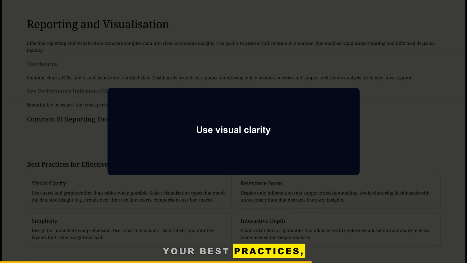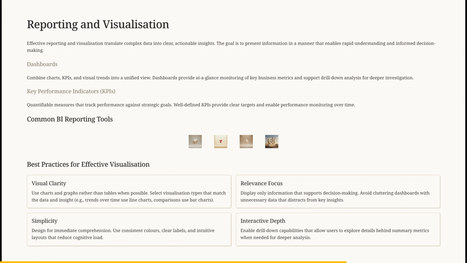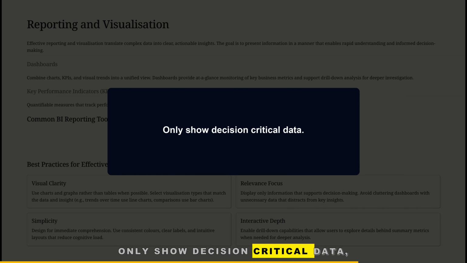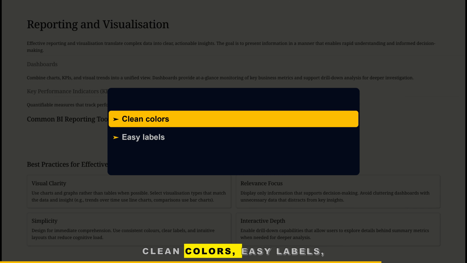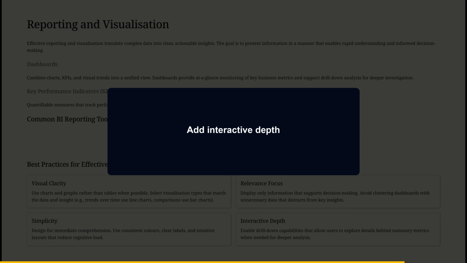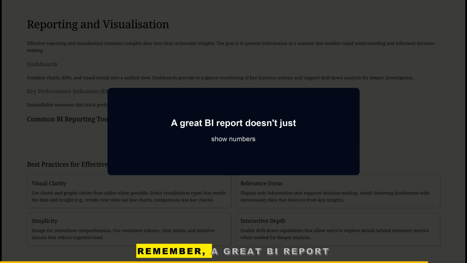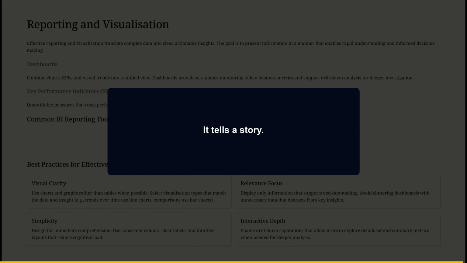Your best practices: use visual clarity, graphs over tables. Keep relevance focus, only show decision-critical data. Maintain simplicity, clean colors, easy labels. Add interactive depth, allow drill downs for deeper insights. Remember, a great BI report doesn't just show numbers, it tells a story.